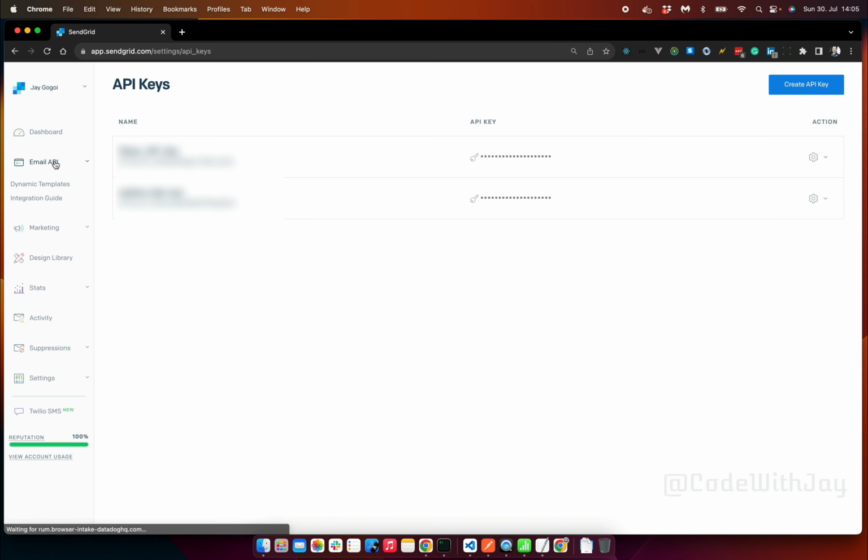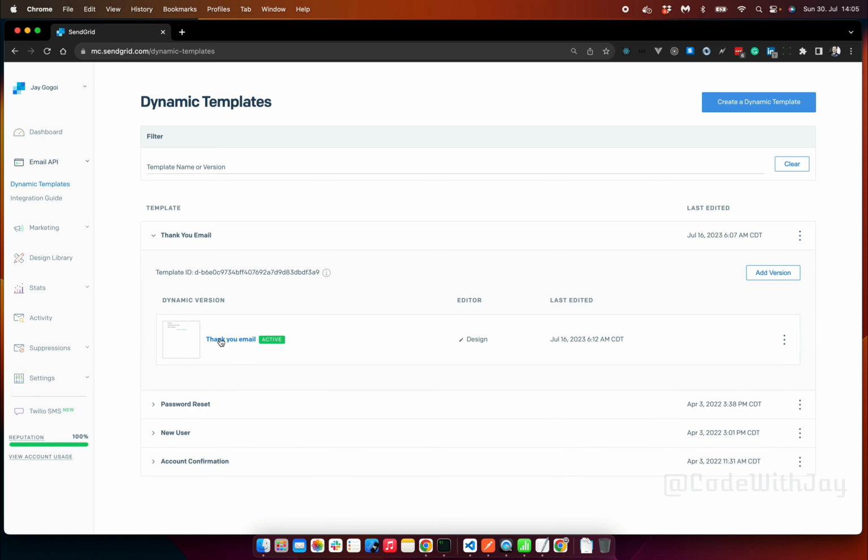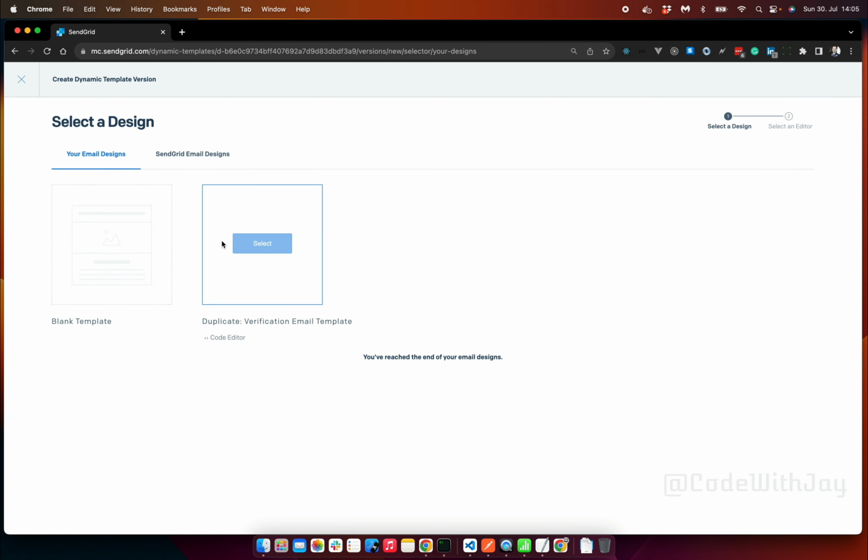In the email API, click on dynamic templates, where you can create your template, right? Here are a couple of email templates I have right now. For example, this is the thank you email, right? You can click on add a version, then you can choose any template from here.